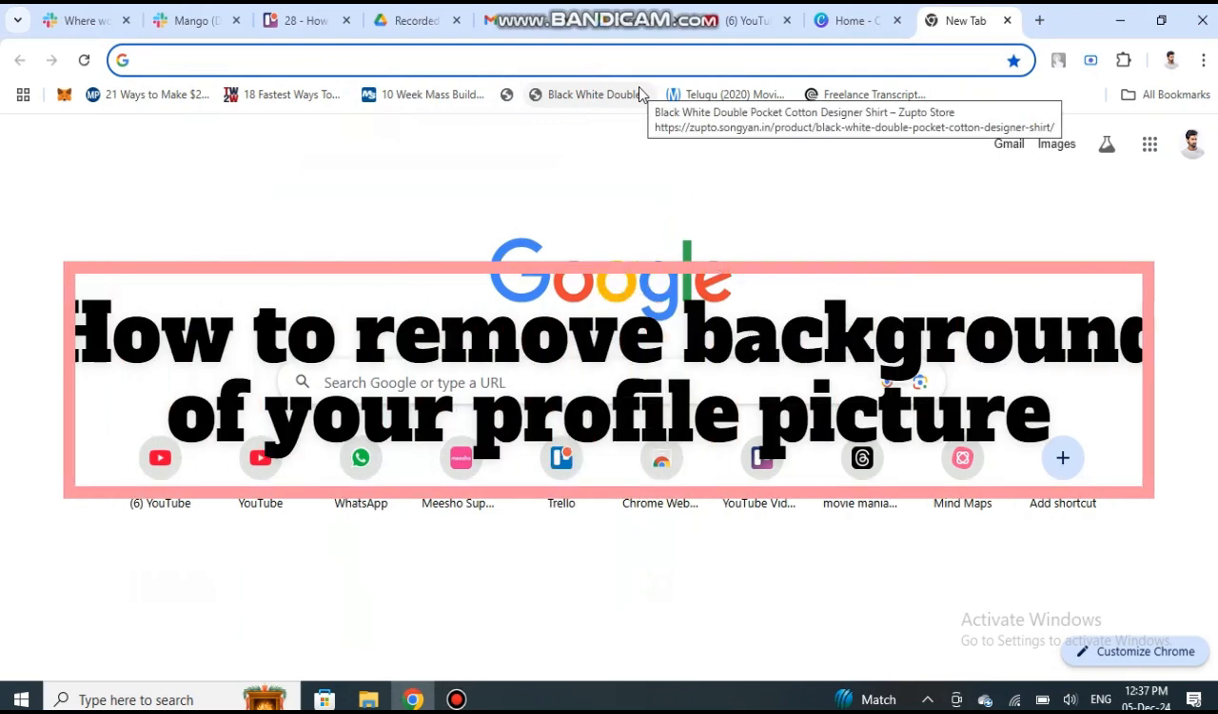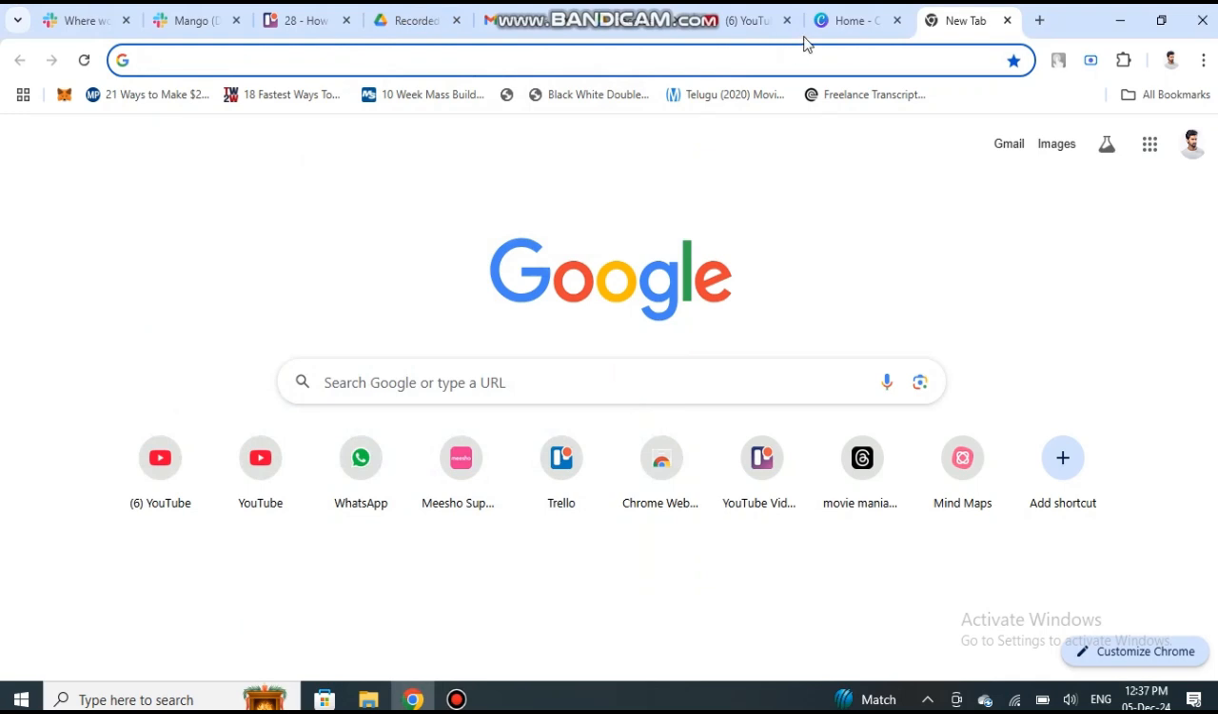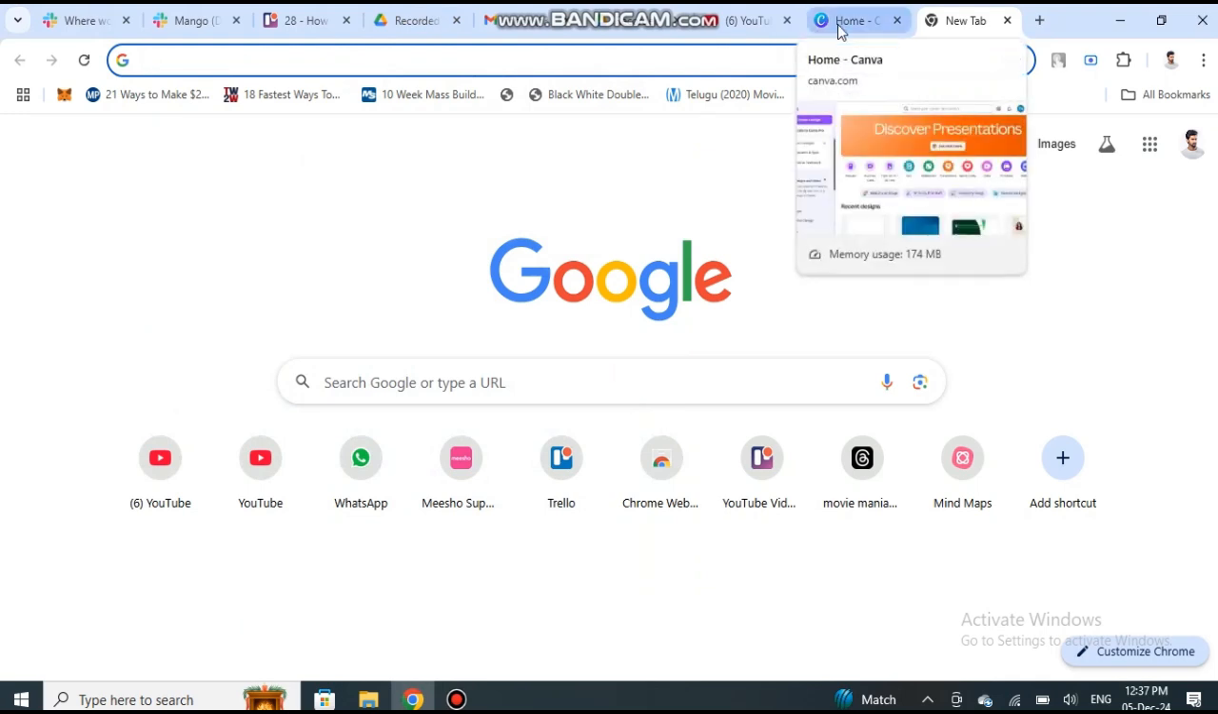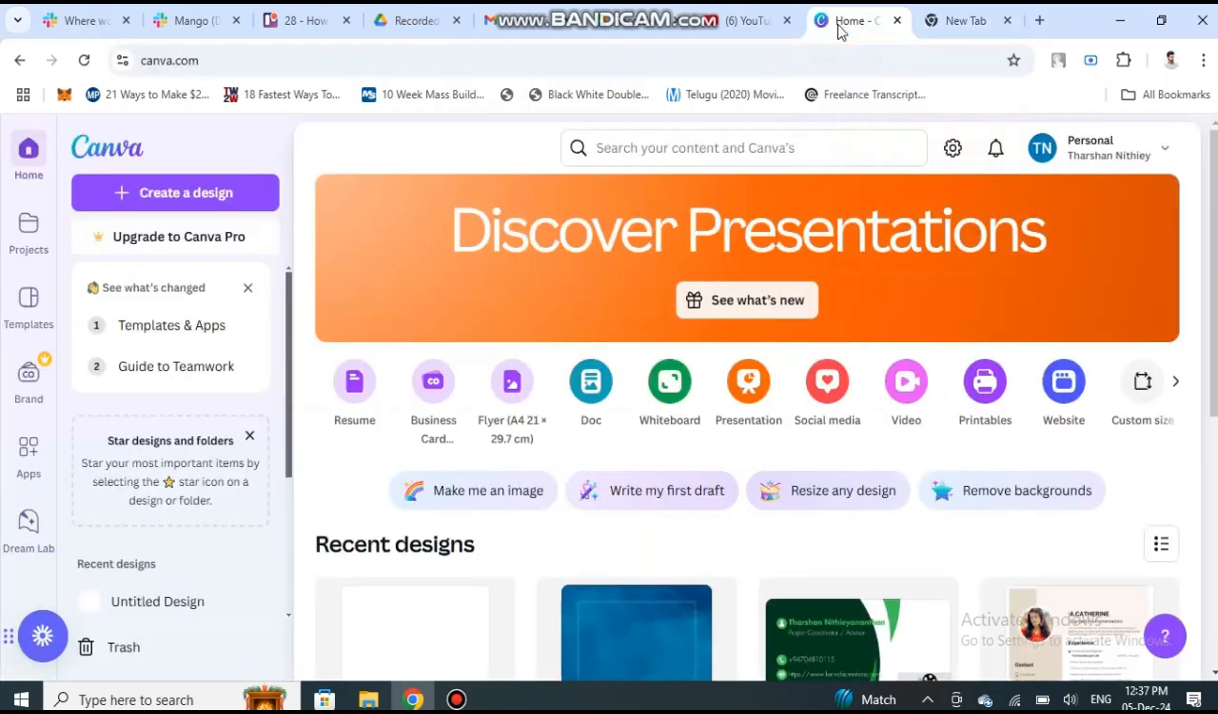How to remove background of your profile picture. So to do this, I'm going to use Canva. You can either use the Canva app or log into canva.com and then log into your account if you have an account. Once you're in Canva here, click on create a design.